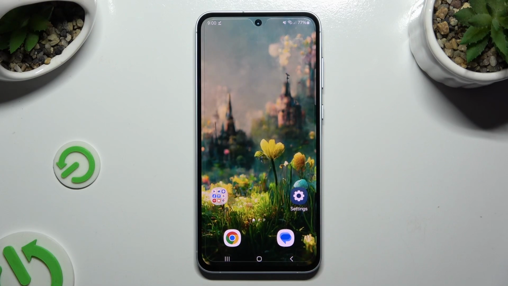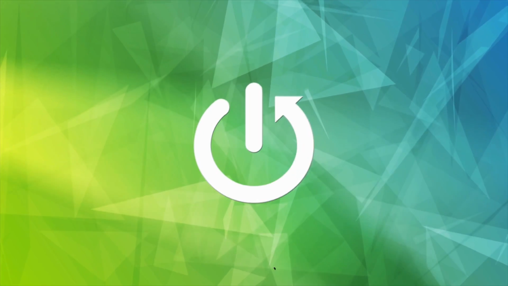In front of me is Samsung Galaxy A55, and today I would like to show you how you can download and apply animated live wallpaper called Magic Fluids.